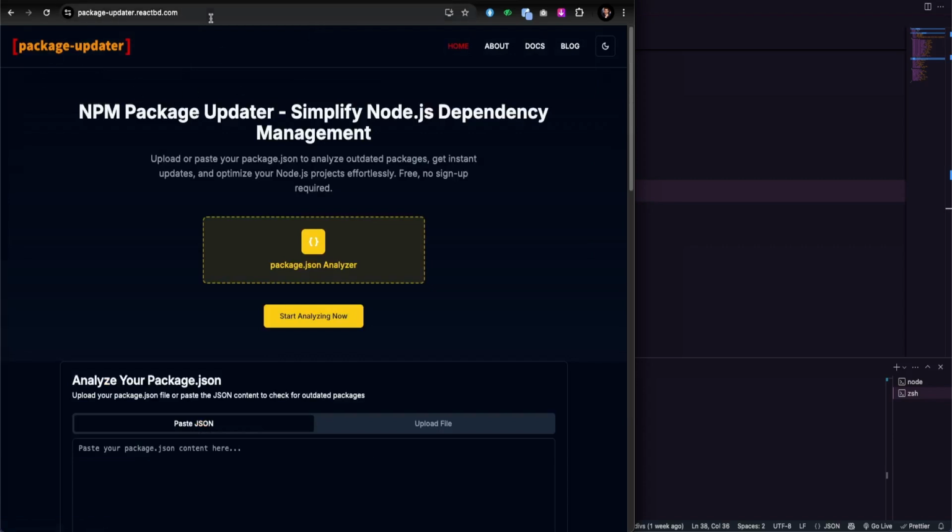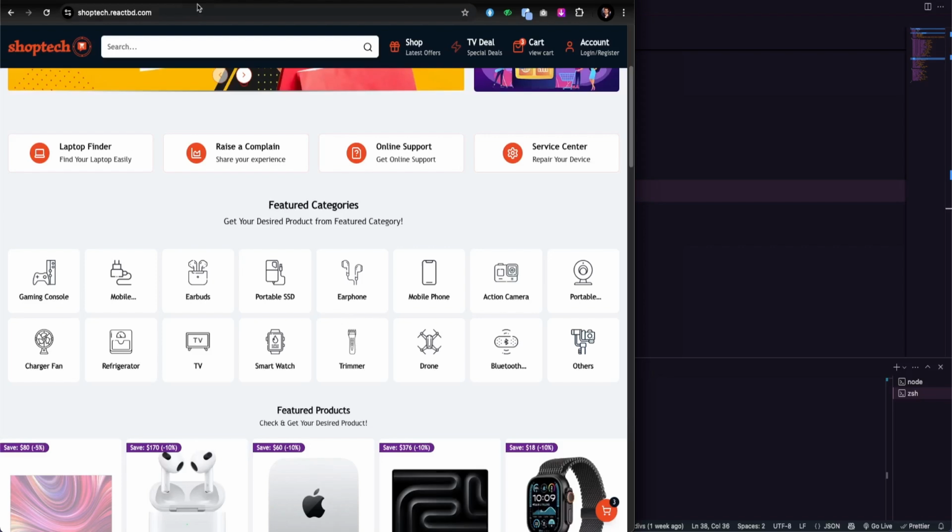You can search for it on Google, but no worries, the link will be in the description. It's simply called package updater.reactbd.com, the one which I made for you, so it will be easy for you to understand. So let's go back to work.